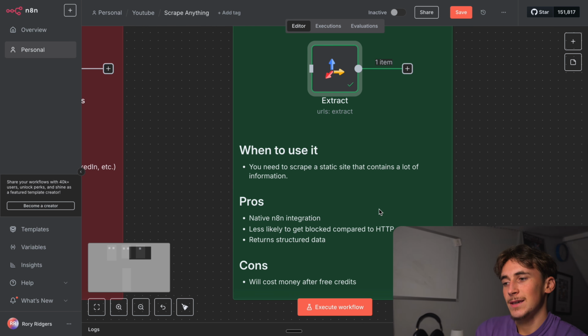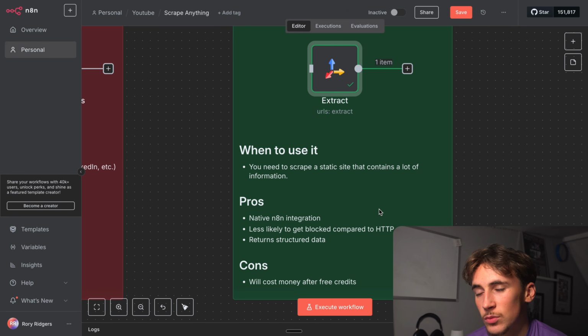So the pros with this is that there's a native n8n integration, which there never used to be before, but now there is. So it's really quick and easy to set up, like the HTTP node. Really quick and easy to set up. You literally just put it down and then put in the URL. That's it. So kind of the exact same as the HTTP node actually.